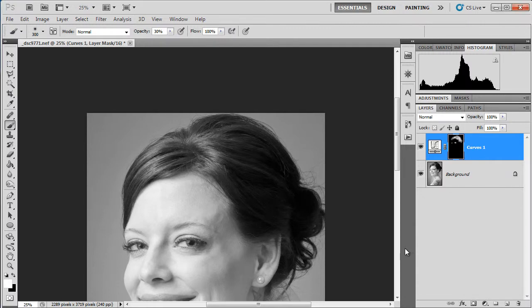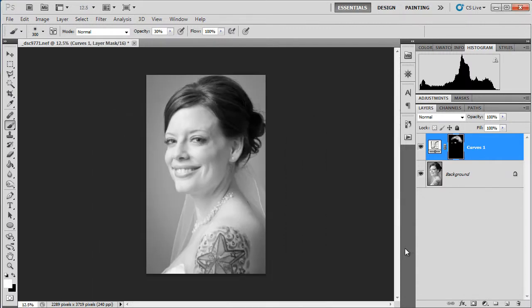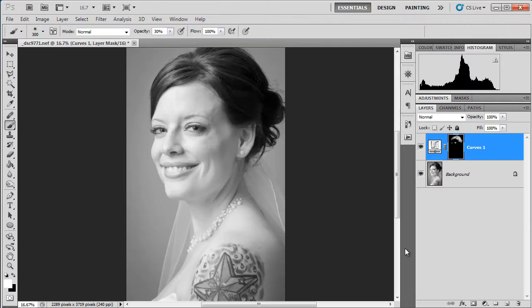Okay, let's just zoom out a little bit and take a look at the effects of the changes we've made. I'm going to hide this curves layer. And you can see the change in the hair, certainly, and in the eye. Let me put that back on. Yeah, I like those changes.